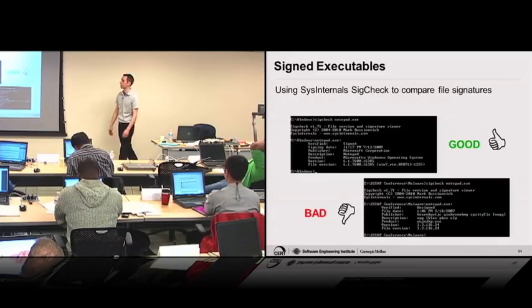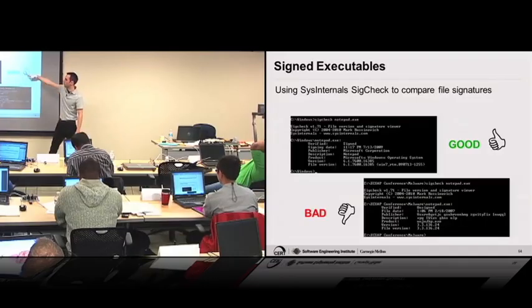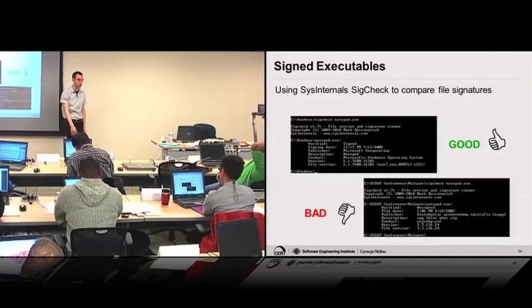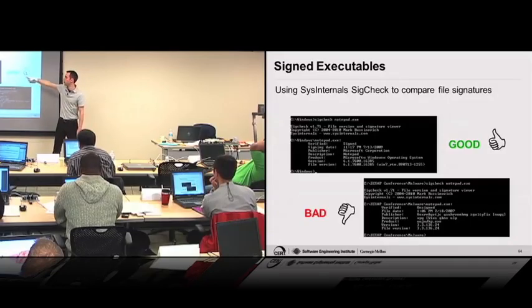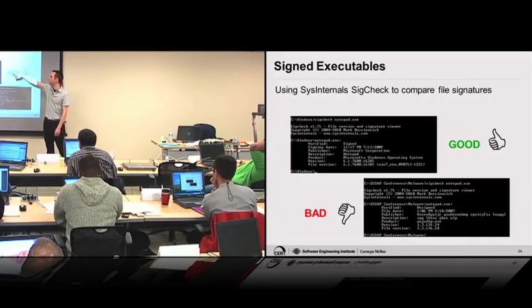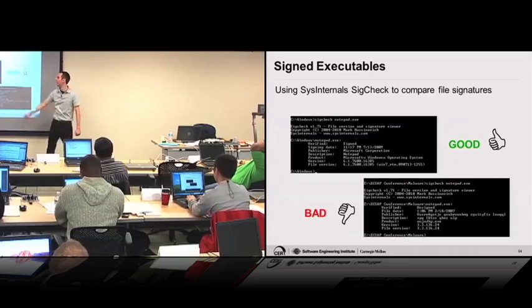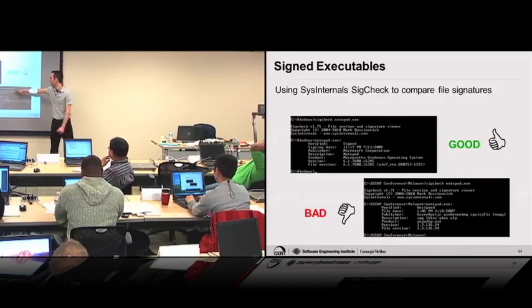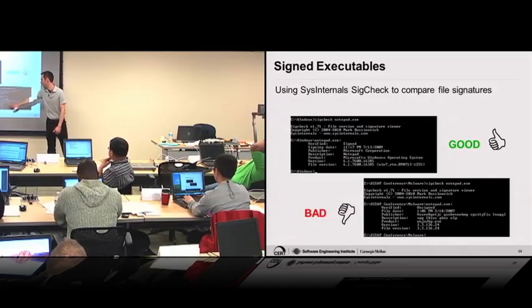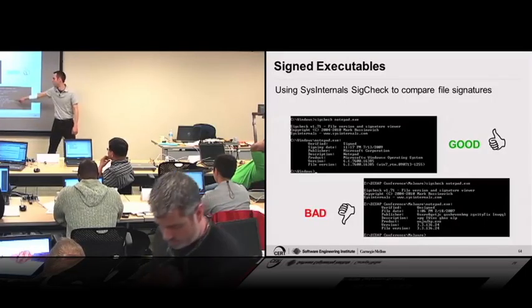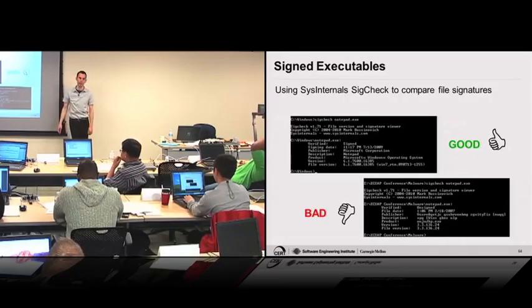You can also do things like signature checking. This is doing a SigCheck, as a part of the Sysinternals suite, where you can point it at a file. This is notepad.exe. You can see it's signed by Microsoft. It's verified. That's a good thing. And then you have this other one, which is called notepad.exe, but has this crazy signature description associated with it, right? And it's basically saying that it's unsigned, not verified.